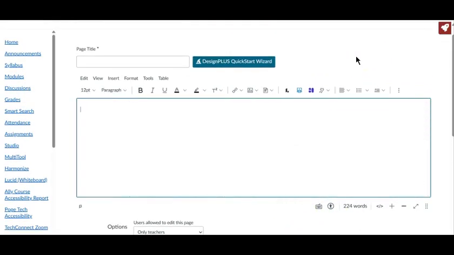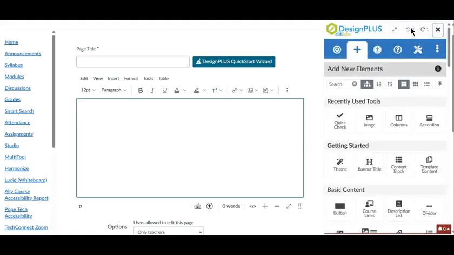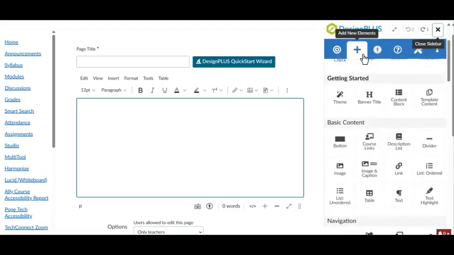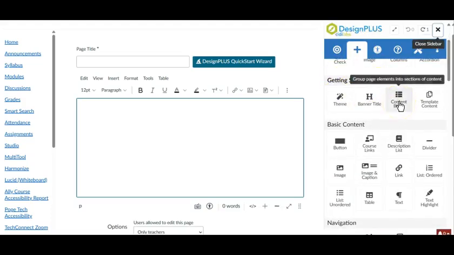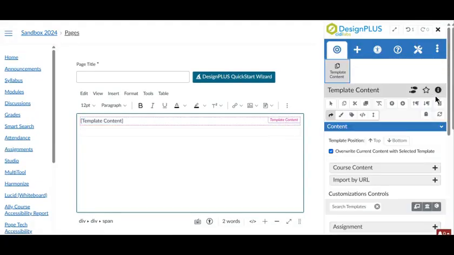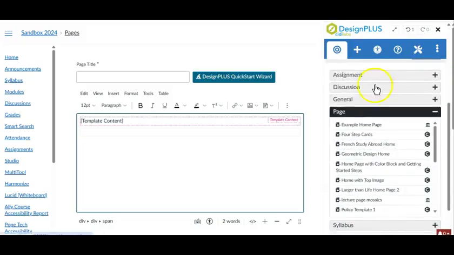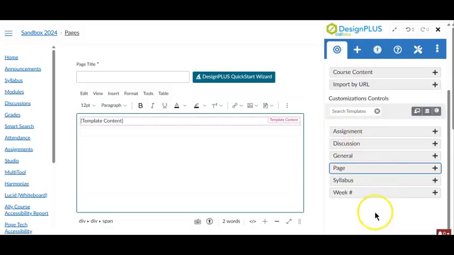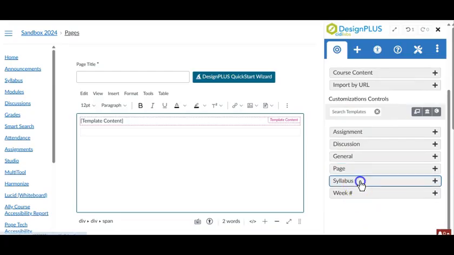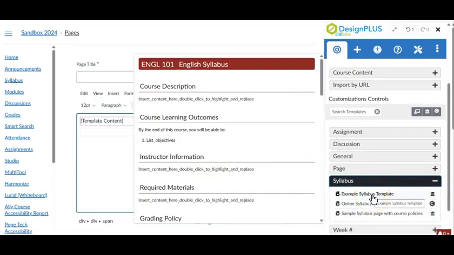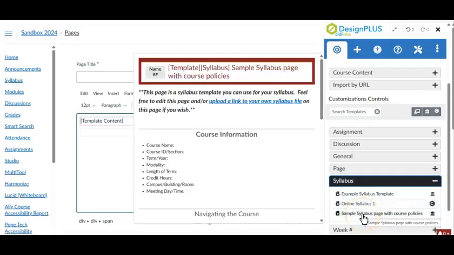Now I'm going to click the undo button here, or Control-Z, to delete that from my editor. I'm now going to enter into the Design Plus sidebar by clicking on the rocket ship. When you first open, you will see that there is a plus tab here to add new elements. From here, you can choose a theme, a content block, which is a chunk of a page, or template content. Once you click on template content, your page will change to include the templates that were available above as well. If here I would rather look at a syllabus template, I can choose an option that I may prefer instead.